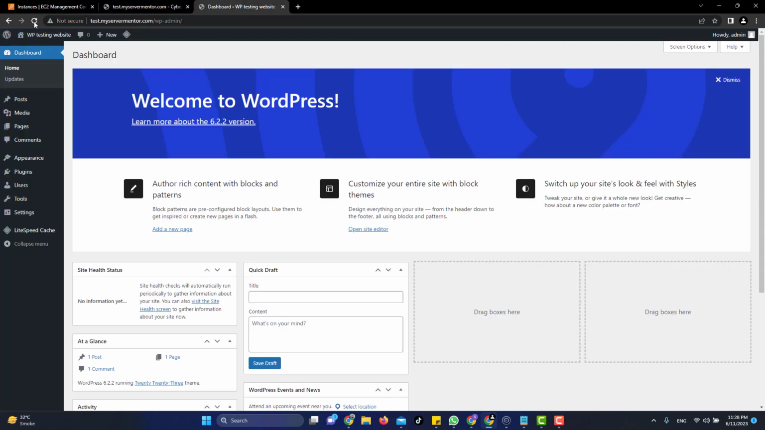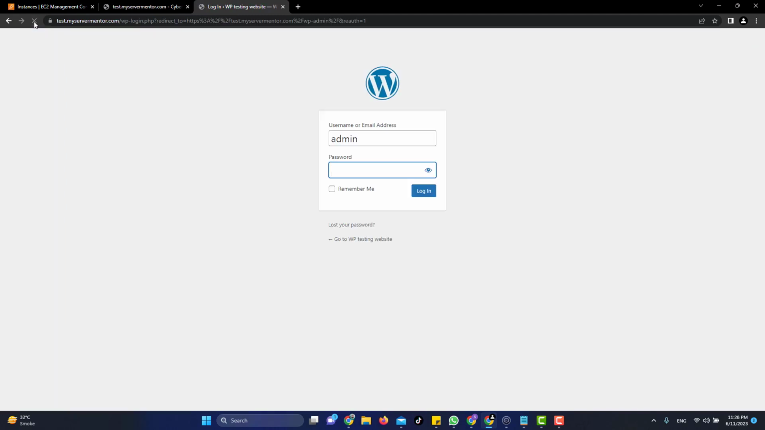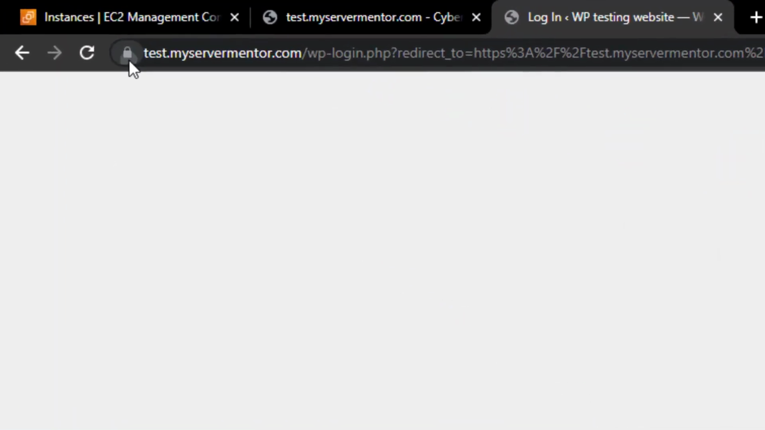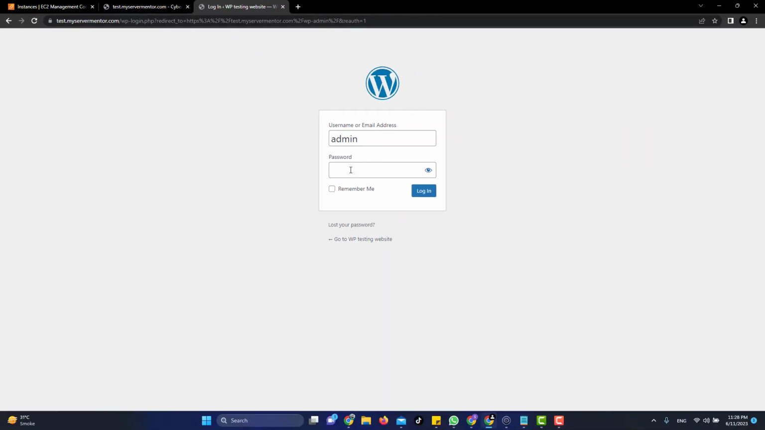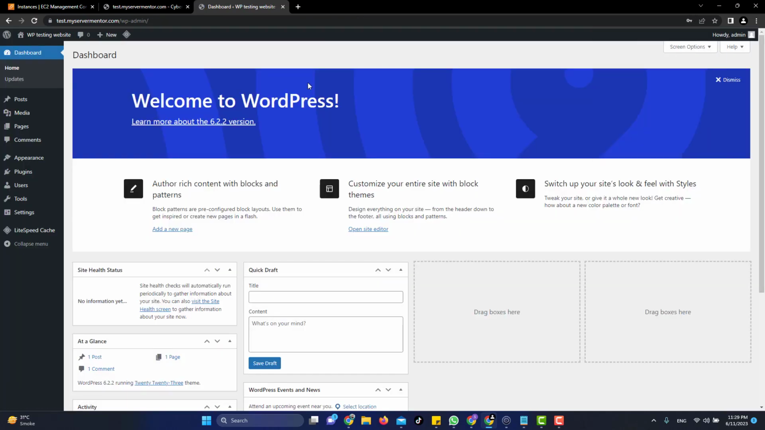Now try to refresh the browser. Here you can see that the not secure icon has changed into this lock icon, and it is saying that the connection is secure. So it will again ask you to enter your password to get into the WordPress backend. Now you are logged in to your WordPress backend again, and this time with this connection is secure icon.